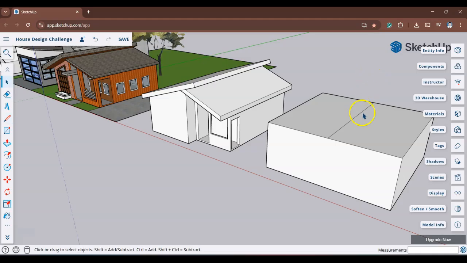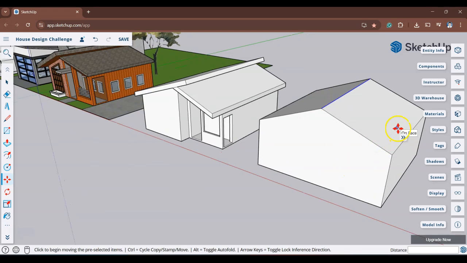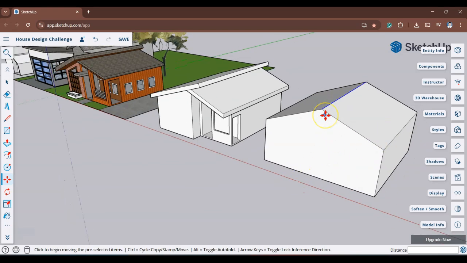Press the space bar on your keyboard, click on the line, press M on your keyboard for move, and then find this point right here, and you're going to click one time, and you move up. And that little text box should say on blue axis. Press the number 2 and press enter. And now you have a basic house shape.